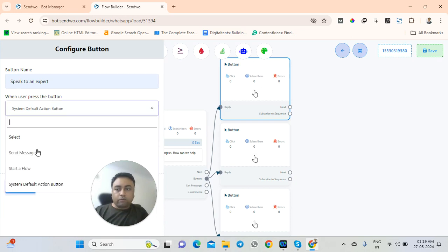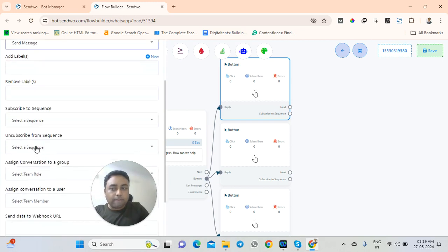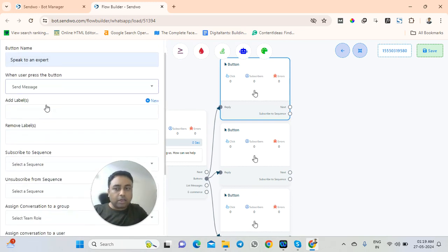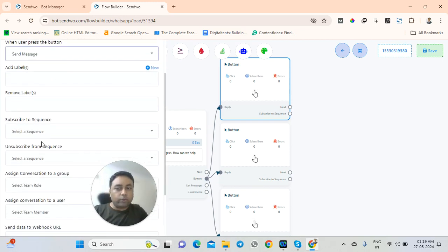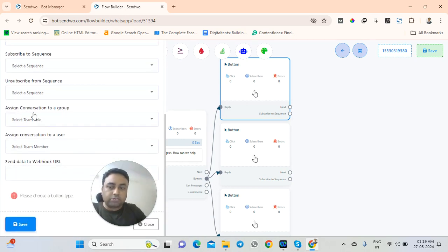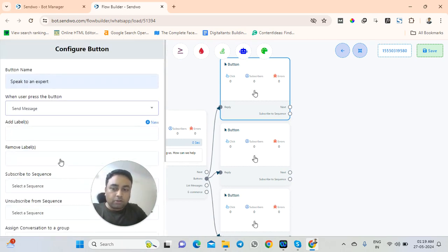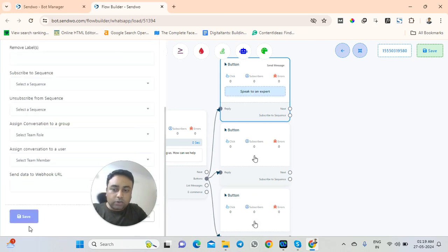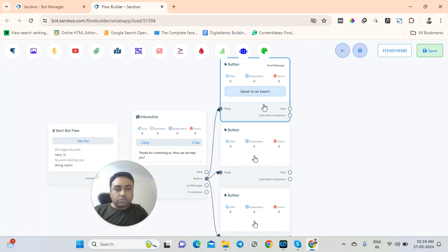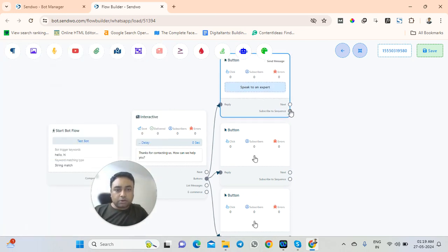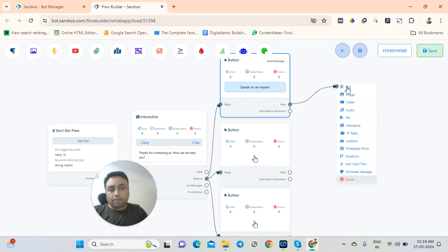So moving forward, we can probably also select a send message button, and you can set any credential, let's say you can define a very specific team role to this. So once this is done, you can hit save. So this is a speak to expert. You can now define what would be the next step to this. Do you want somebody to reply with this as an expert?